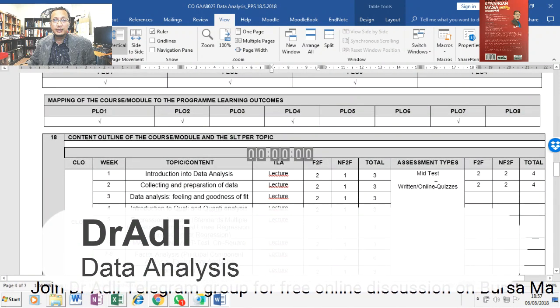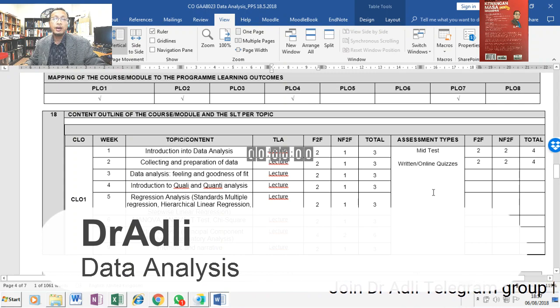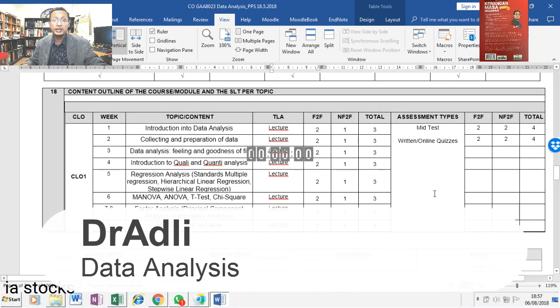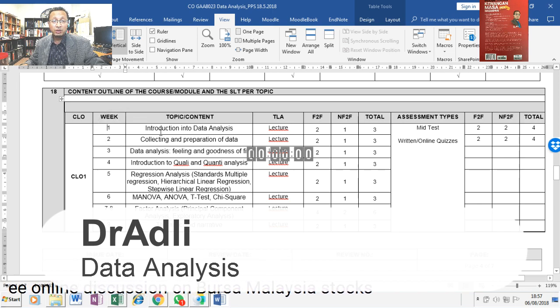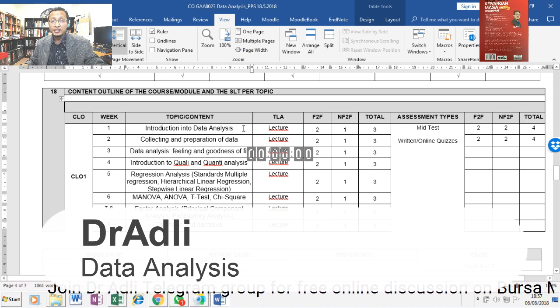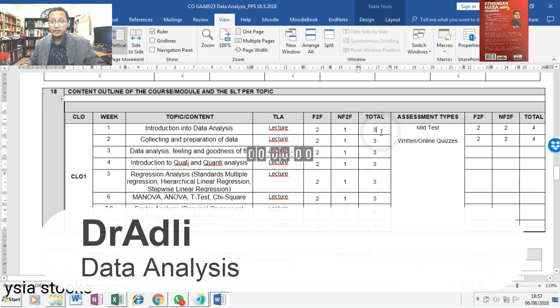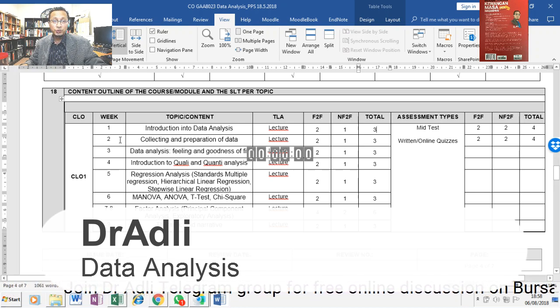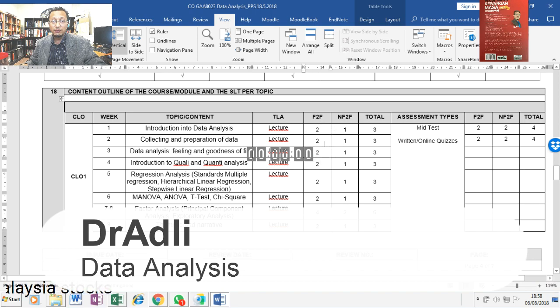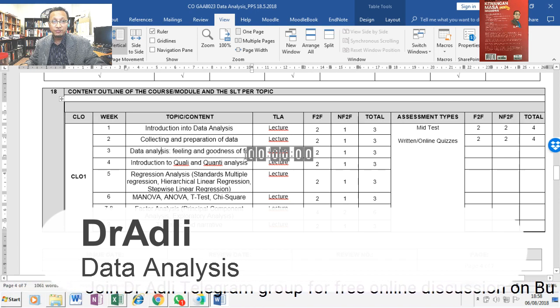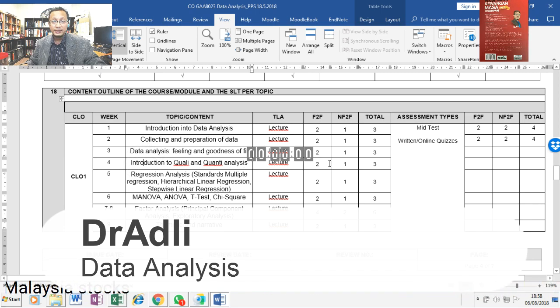So when we look at the detailed content outline of the course or module and the CLT per topic, for the first week we will be covering an introduction into data analysis. We have lecture, face-to-face of 2 hours, and non-face-to-face of 1 hour, and total credit is 3 hours. And for week 2, we will have a topic on collecting and preparation of data. So this will be 2 hours of face-to-face and 1 hour of non-face-to-face. For the third week will be data analysis, fitting and goodness of fit. The same, and then we have introduction to qualitative and also quantitative analysis.